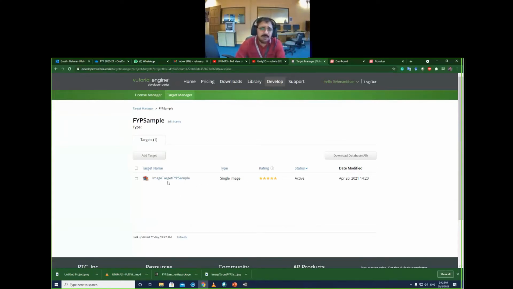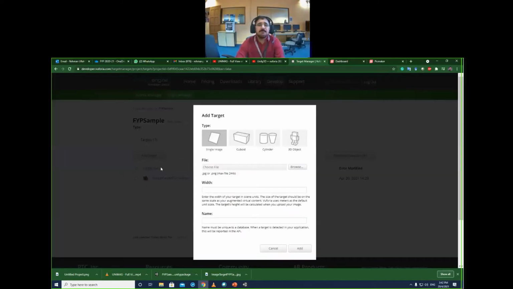Then in your case, this will be empty. Then you will click add target. Now we are adding a target, meaning images. You see here are different options, like the cuboid, the cylinder, the 3D objects. Whatever type of object you want to recognize, you will select that one. But in our case, we are focusing on images, so we will select single image. And for the width, mostly it is in meters, so we should select this one. You can select smaller also, but in Unity the units are meters.